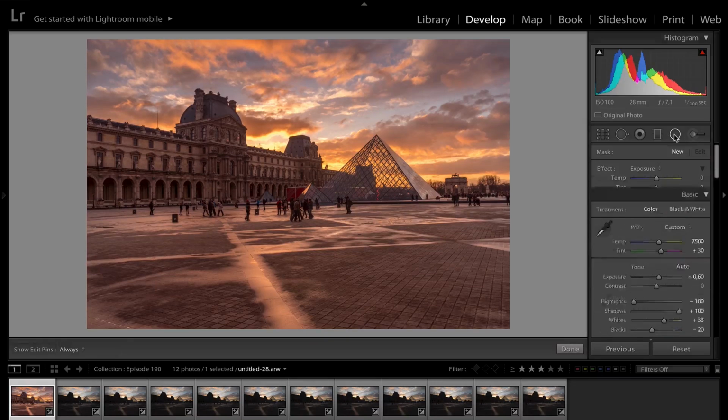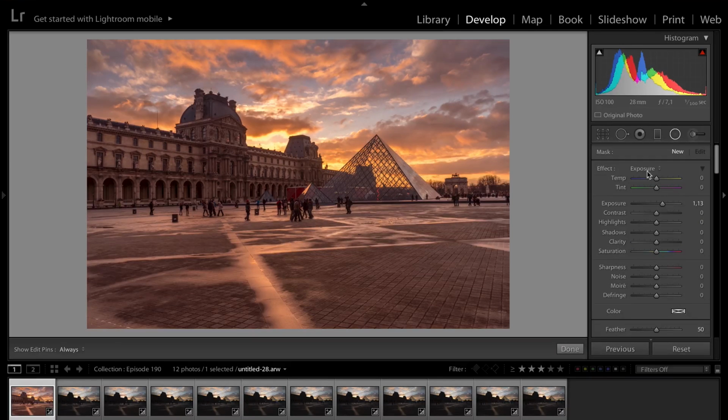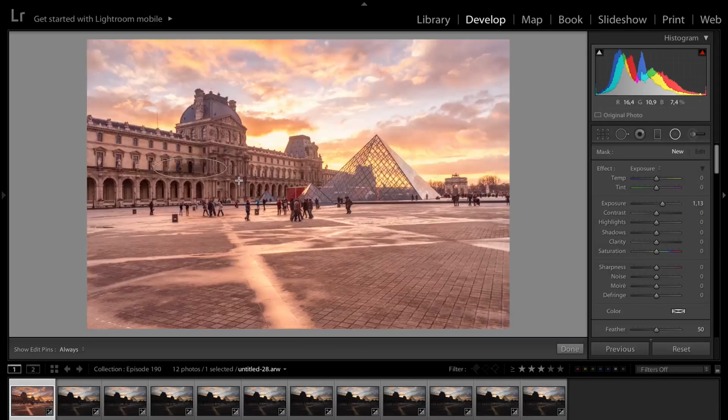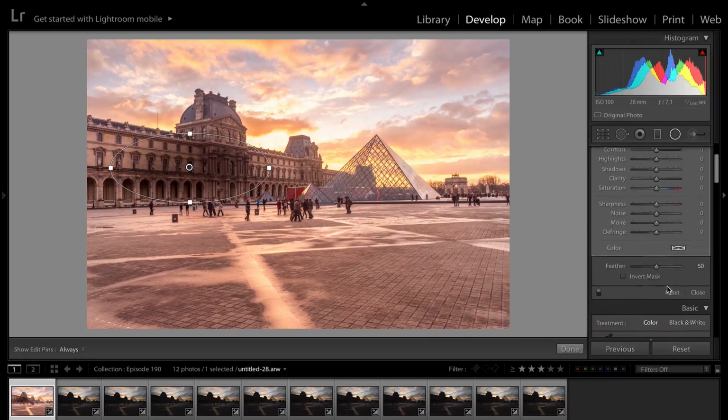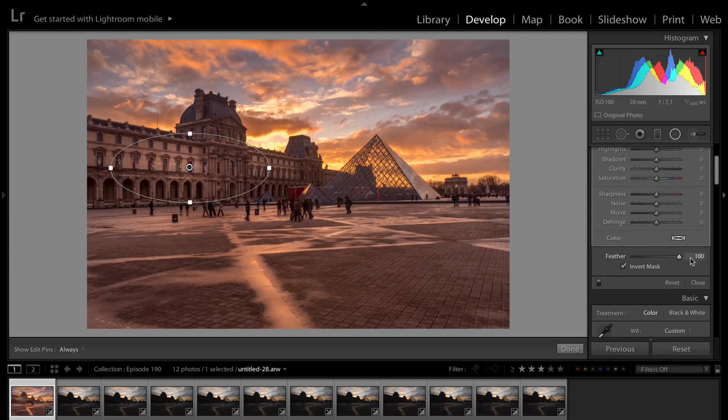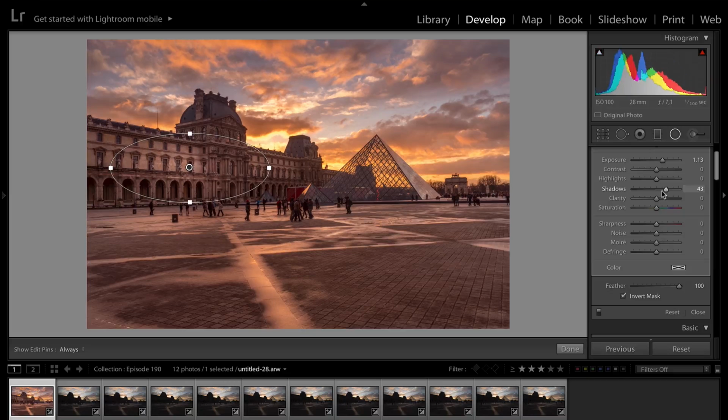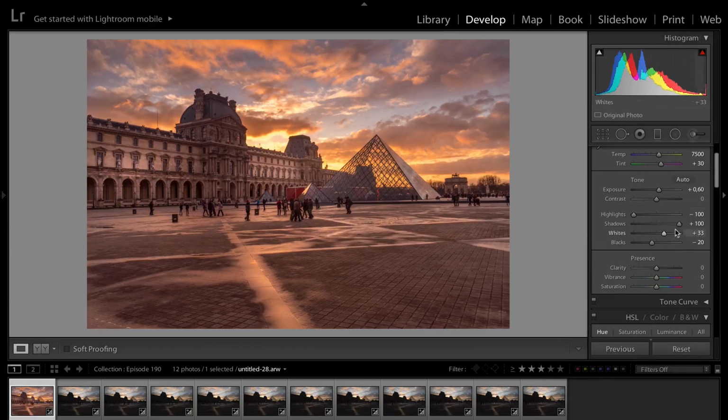And I wanna do more. I'm gonna do a little radial filter. I'm gonna take a radial filter, make sure I'm on exposure, and I'm gonna make a little filter here. I'm gonna invert the mask, I'm gonna feather it completely, maybe add a little bit of clarity. So basically all I'm doing is adding a little bit of exposure and clarity, and I'm gonna do this once here, I'm gonna duplicate it. I'm gonna do it here also, just to make the Louvre a bit more interesting with a bit of light on it. Okay, and basically that's my first retouching.